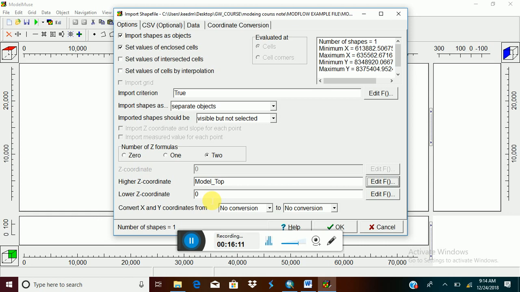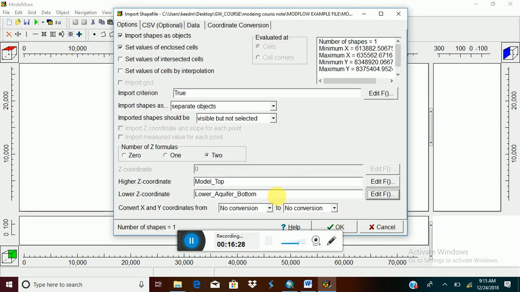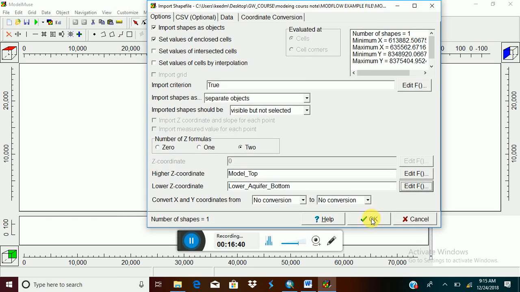So edit and click on the lower aquifer button, then OK. Just double click on it, then OK. It means you are defining the depth of your aquifer on the basin, that is, from the model top to the last layer. Then click on OK.